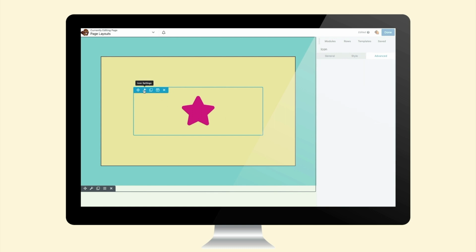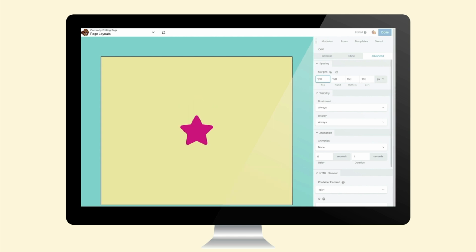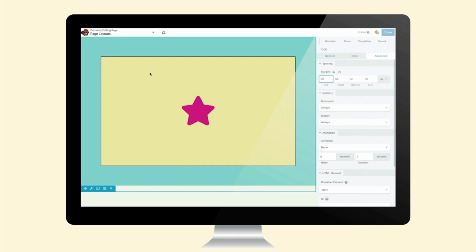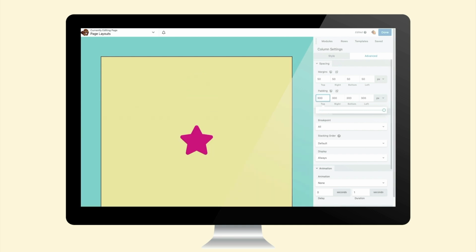So starting here with the margin of the module, you can see that if we increase the margin, then it will give us more green space. And this icon module is nesting within a column. So open up the column settings and experiment around with the padding a little bit, and you'll see that it does the same thing that changing the margin of the module did. It increases the green space.